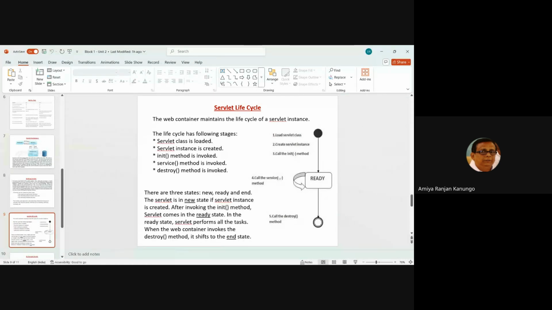There is a chance of many requests coming from the client. You are not the only client who is dealing with the servlet. There are hundreds of clients. So many requests may come and go. All the requests are processed by the service method. As the diagram indicates, you observe the arrow. The arrow indicates that service method is executed again and again. As and when a request comes, the service method executes. So service method is executed again and again for processing of hundreds of requests.